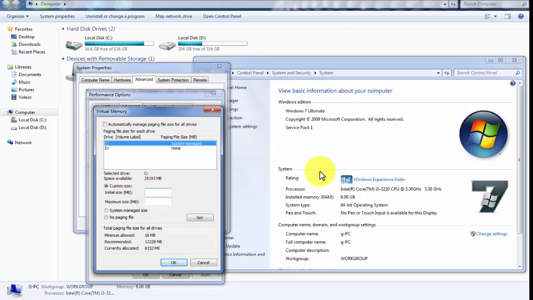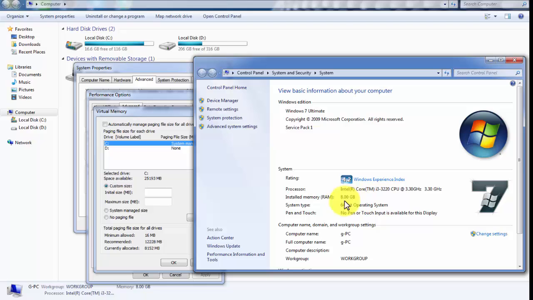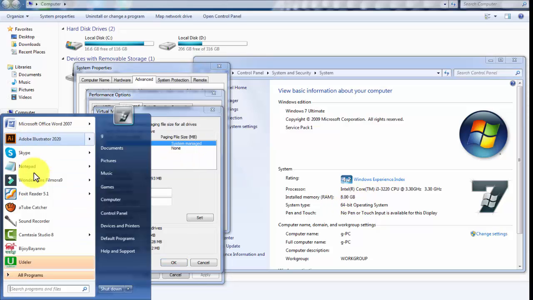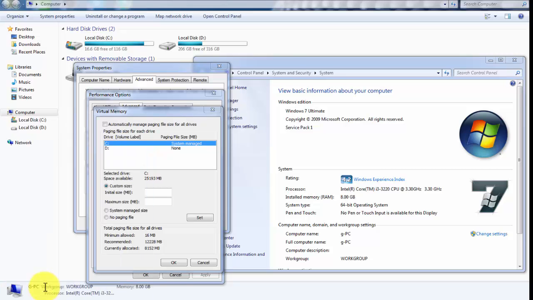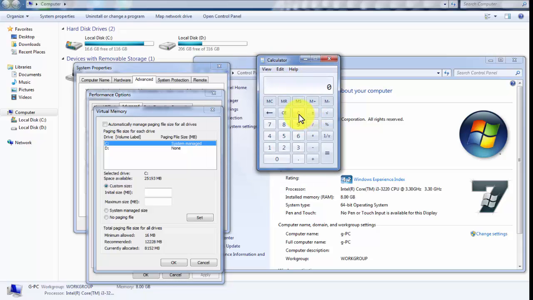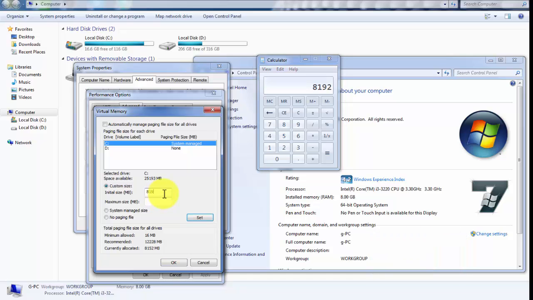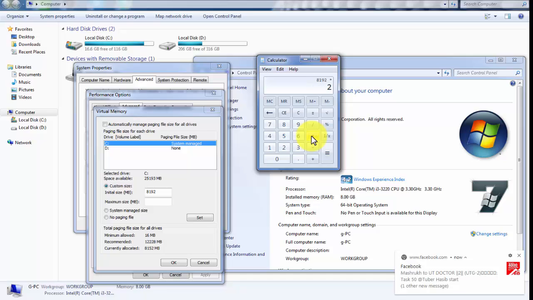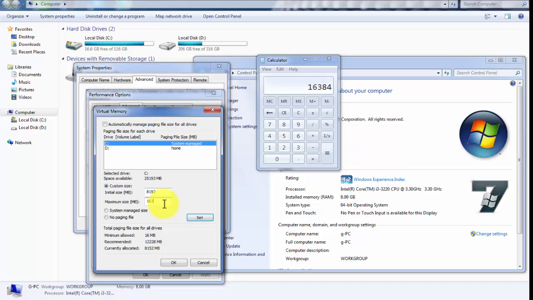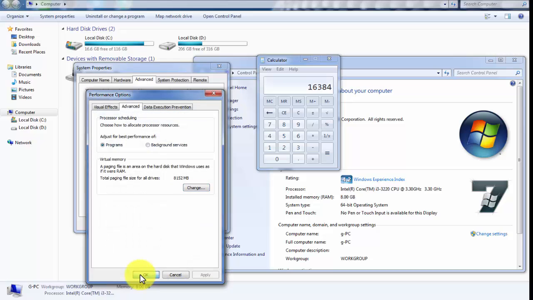You now check your RAM size. My computer RAM size is 8 GB. So now I need a calculator to calculate something. My computer has 8 GB, so if I multiply it with 1024, it will show me the size of my RAM in MB. That is 8192. Then for the maximum size in MB, you just multiply it by 2, which is 16384. Just click OK and OK.